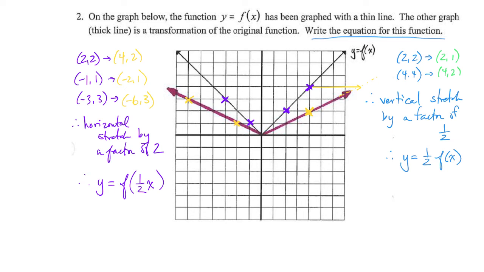If all my x's are double what they used to be, then I've got to multiply it by 1/2 on the inside. Okay, there we go. 2 possible answers that would get us to the same transformed graph. Nice. Okay, let's jump into the last problems.